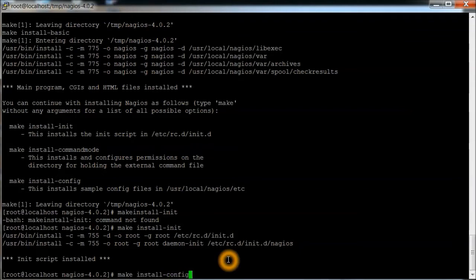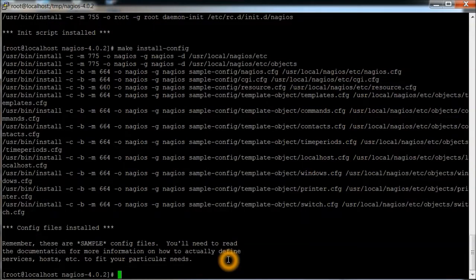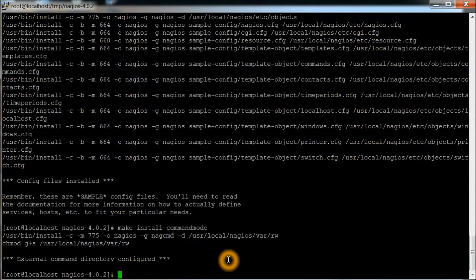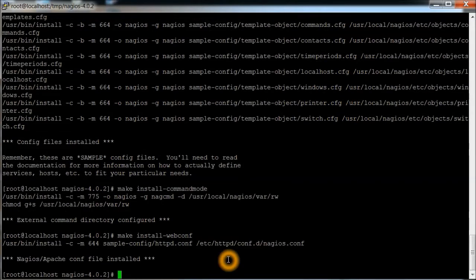Okay, init has been installed. The config files have been installed. And command mode has been configured. Next is the web configure. Okay, those parts look like they're installed fine. Everything looks good for that part.